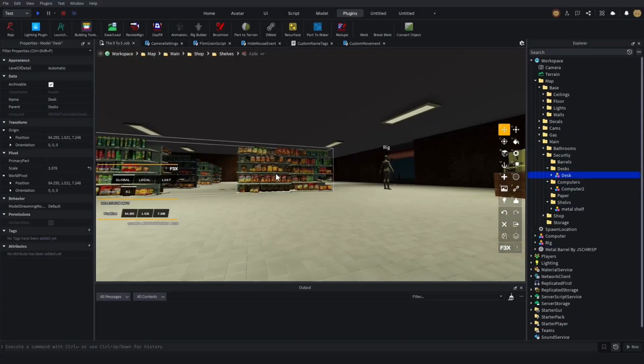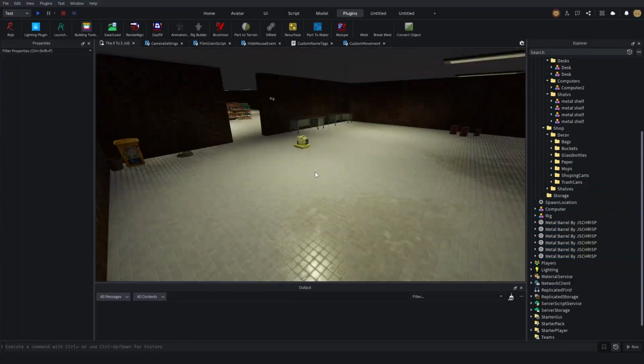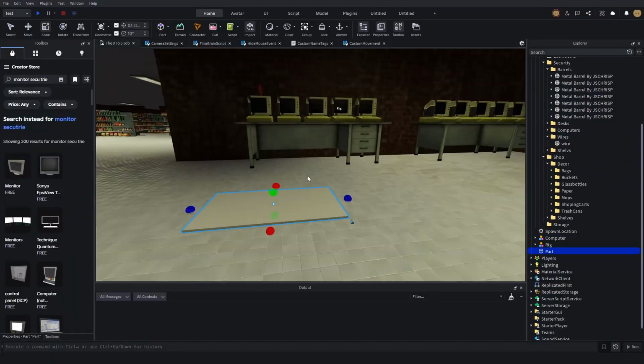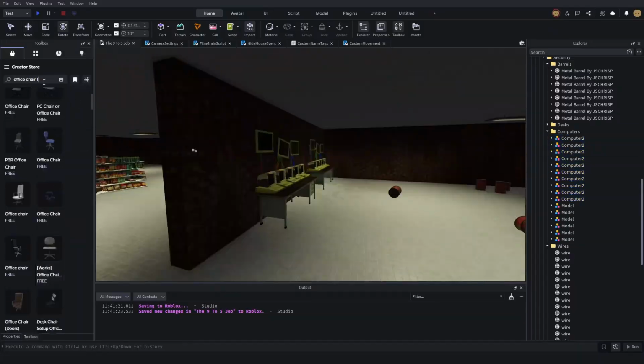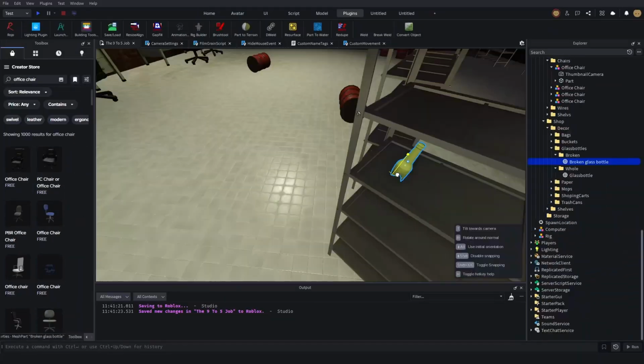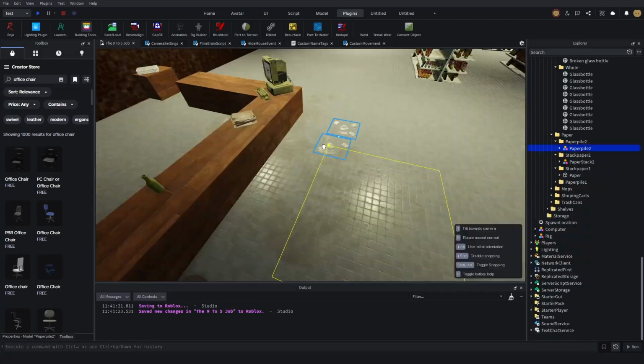You can now see me adding the final few props, which are just shelves, barrels, computers for the camera room obviously, and monitors and wires. And I also found out that you can use paper decals on the floor to make things look a little bit more messy.